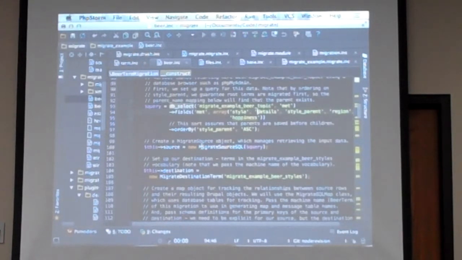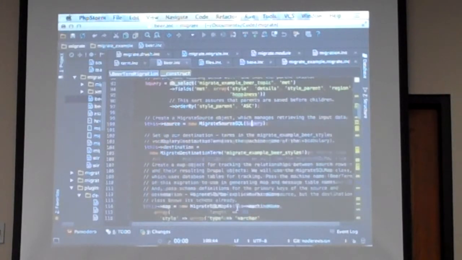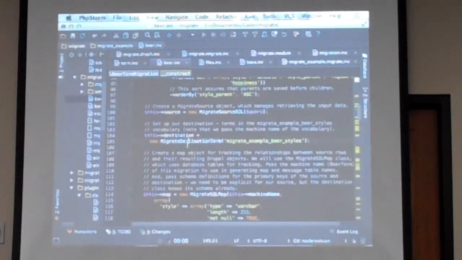And so when you create migrate source SQL, you pass that query along, and that's how migrate knows where everything is coming from. So anytime migrate needs to figure out how many of these are there, or what my source data looks like, it uses that query object. It also bases its count on that query object by wrapping it in a count, essentially. So the destination is just migrate destination term. The destinations take different parameters based on what they are. Term destinations just takes the vocabulary name. So this is the machine name of the migrate example beer styles vocabulary.